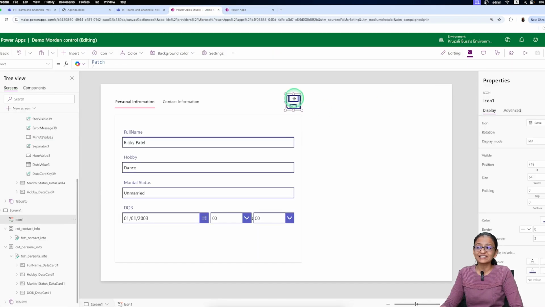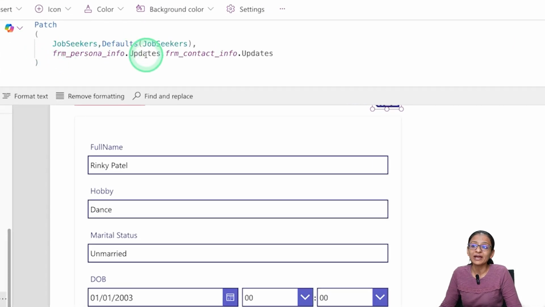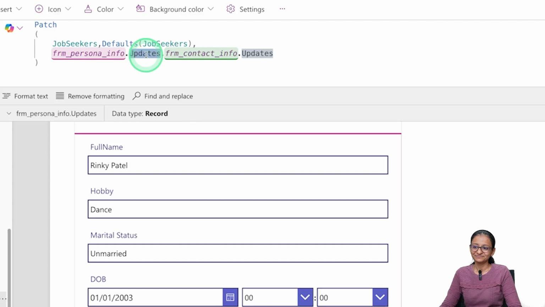So how did I do this? I'm doing this using the Patch function. Generally you learn that the Patch function is used to insert and update data in the table using individual controls. But using a form also you can update or insert data, but here you need to write dot Updates. So this way you can design a multi-step form using the tab list control in Power Apps. I hope you understand how you can create this practical.